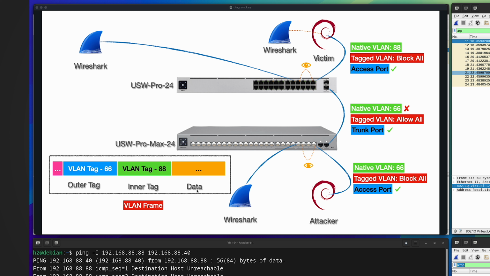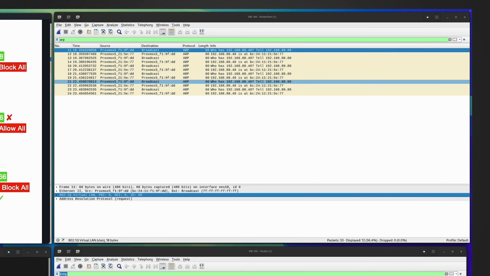All of a sudden, this frame becomes a legitimate VLAN 88 packet. When the Pro 24 switch receives the VLAN 88 packet, it doesn't have the VLAN tag 66 anymore. Our victim machine happens to be in VLAN 88. So that's why this packet will be forwarded to the victim machine, because the inner tag 88 equals the native VLAN for this victim port. So that's how the magic happens. That's why this double tagging frame can even be forwarded by the switch and then reach the victim machine, right?